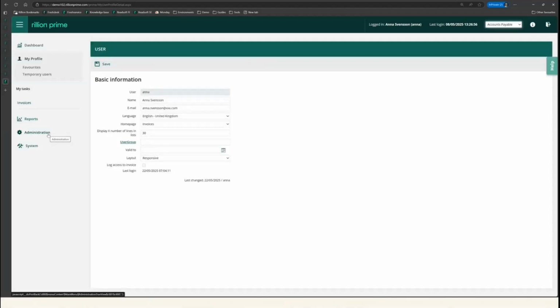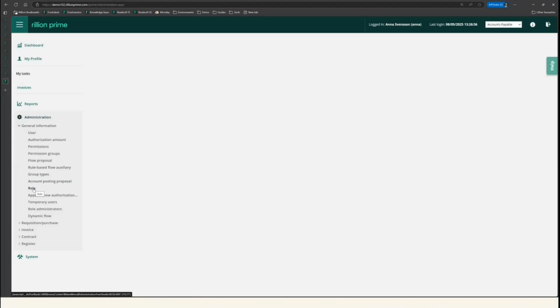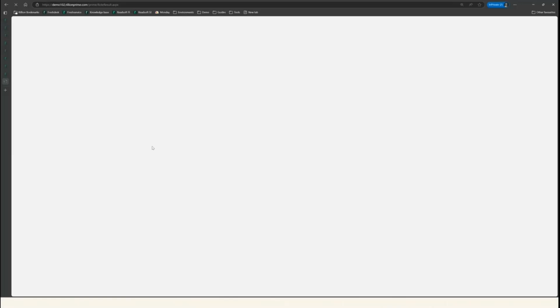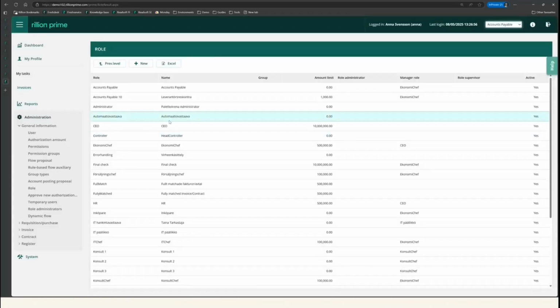Now let's move on to the roles. We have to go a little bit further down than where we saw the user. So let's click here on role. Now, because I'm not going to be looking for a specific role, I'm not going to limit my search. I'm just going to hit search here and we'll get the complete list of all the roles that exist in this environment.